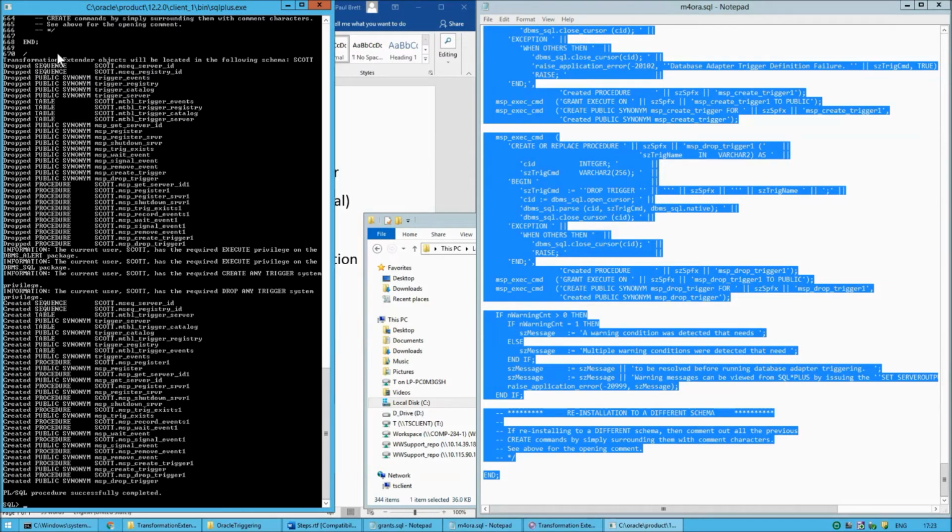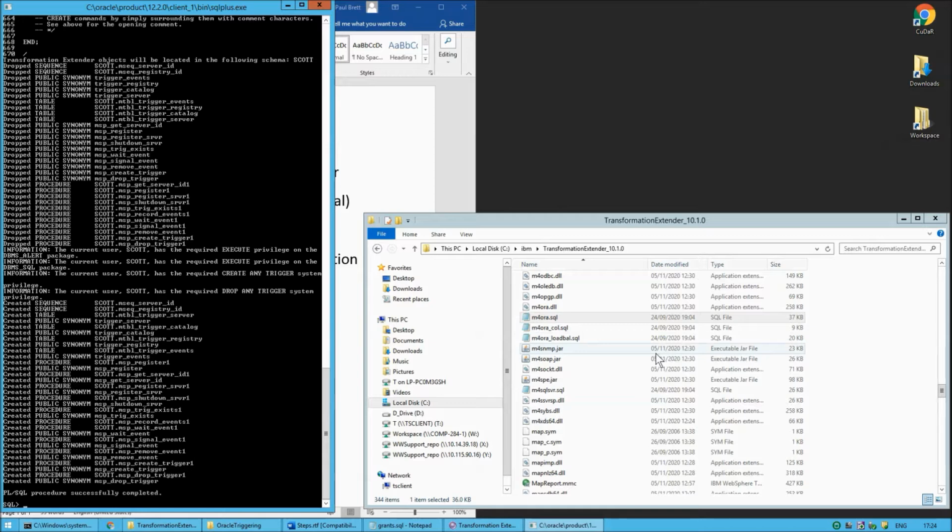There are some messages here. You can read through them all if you want, but mostly it says confirmation things like the current user has the required privilege to do this. And at the very end we've got a successful message and there's no warnings or errors in any of the output there. So that's the m4ora.sql file executed.